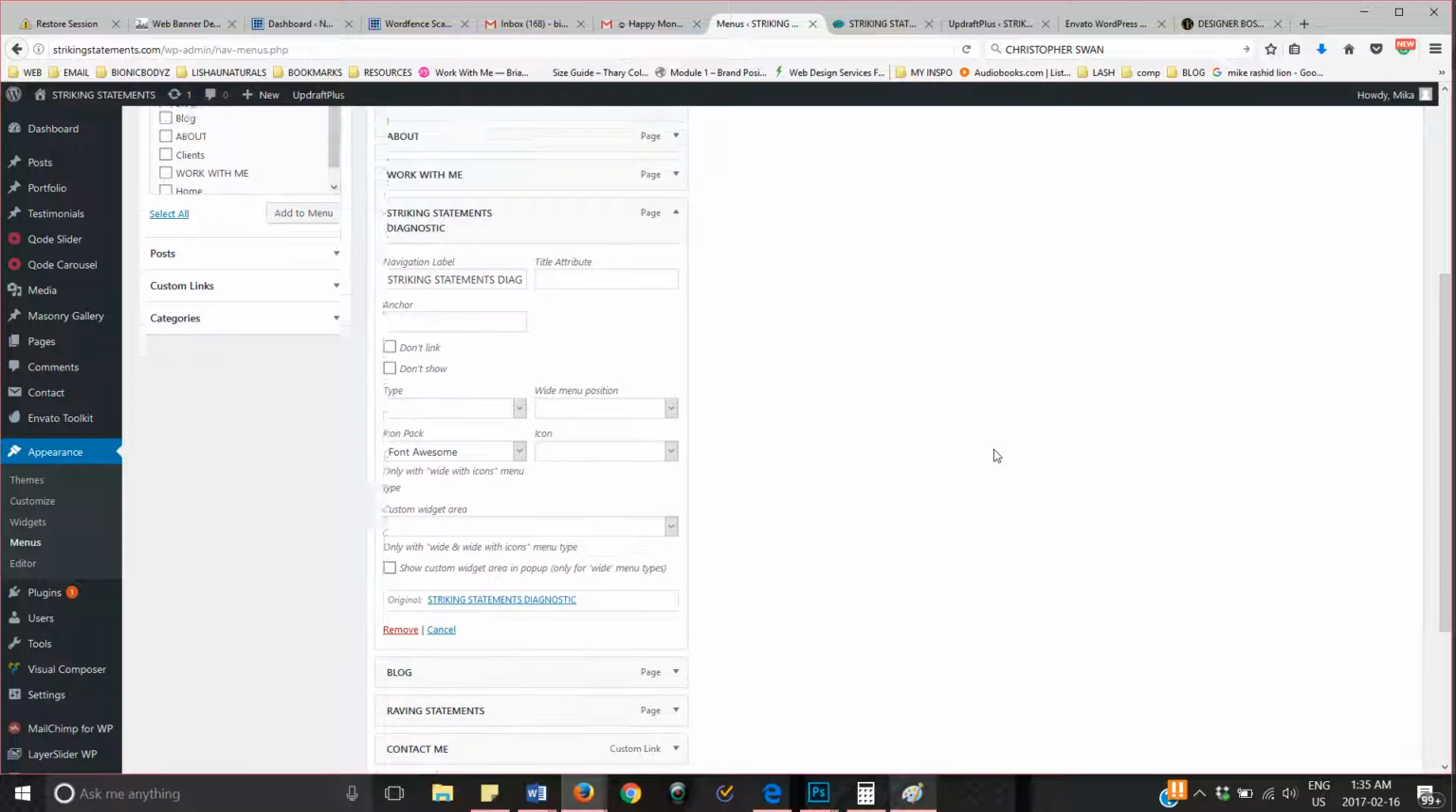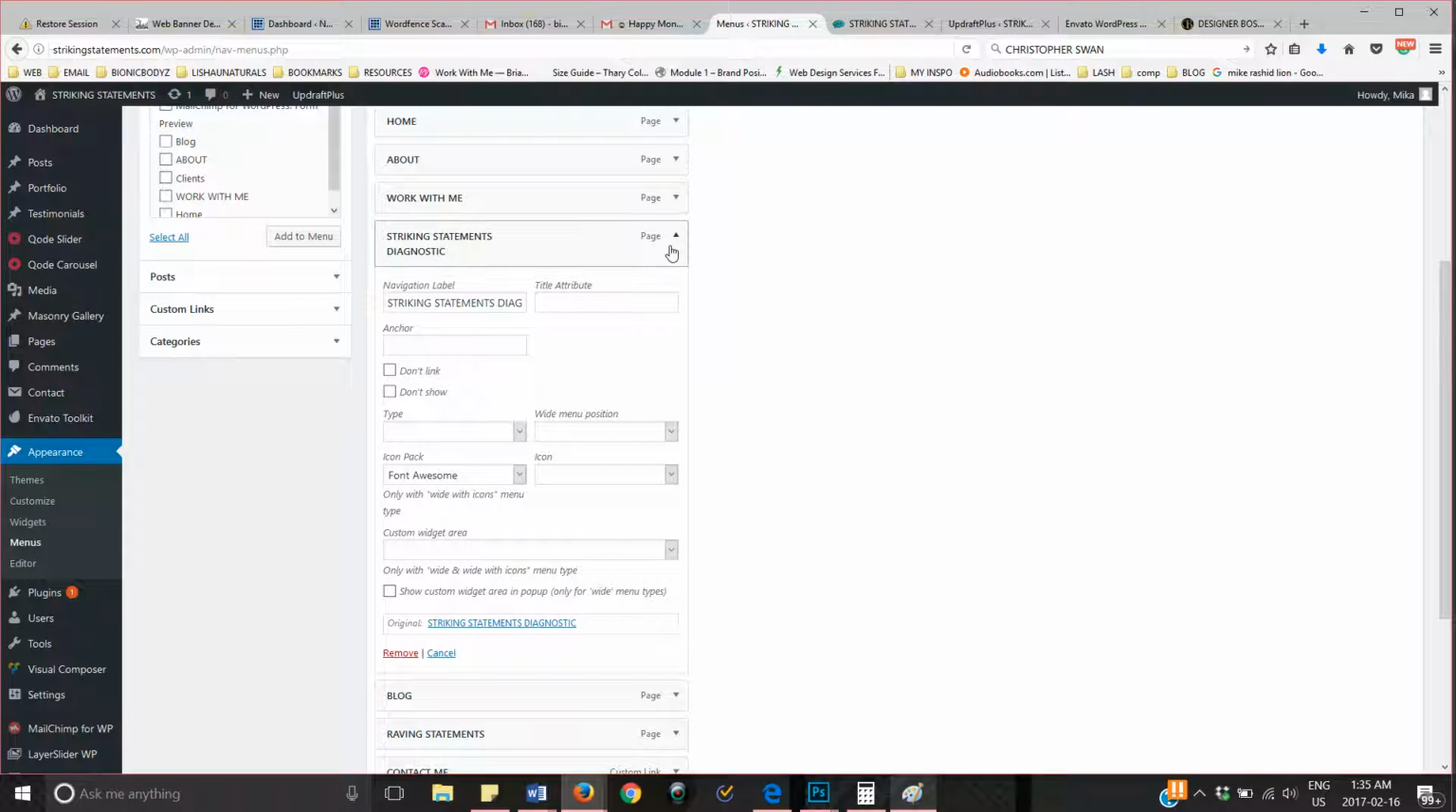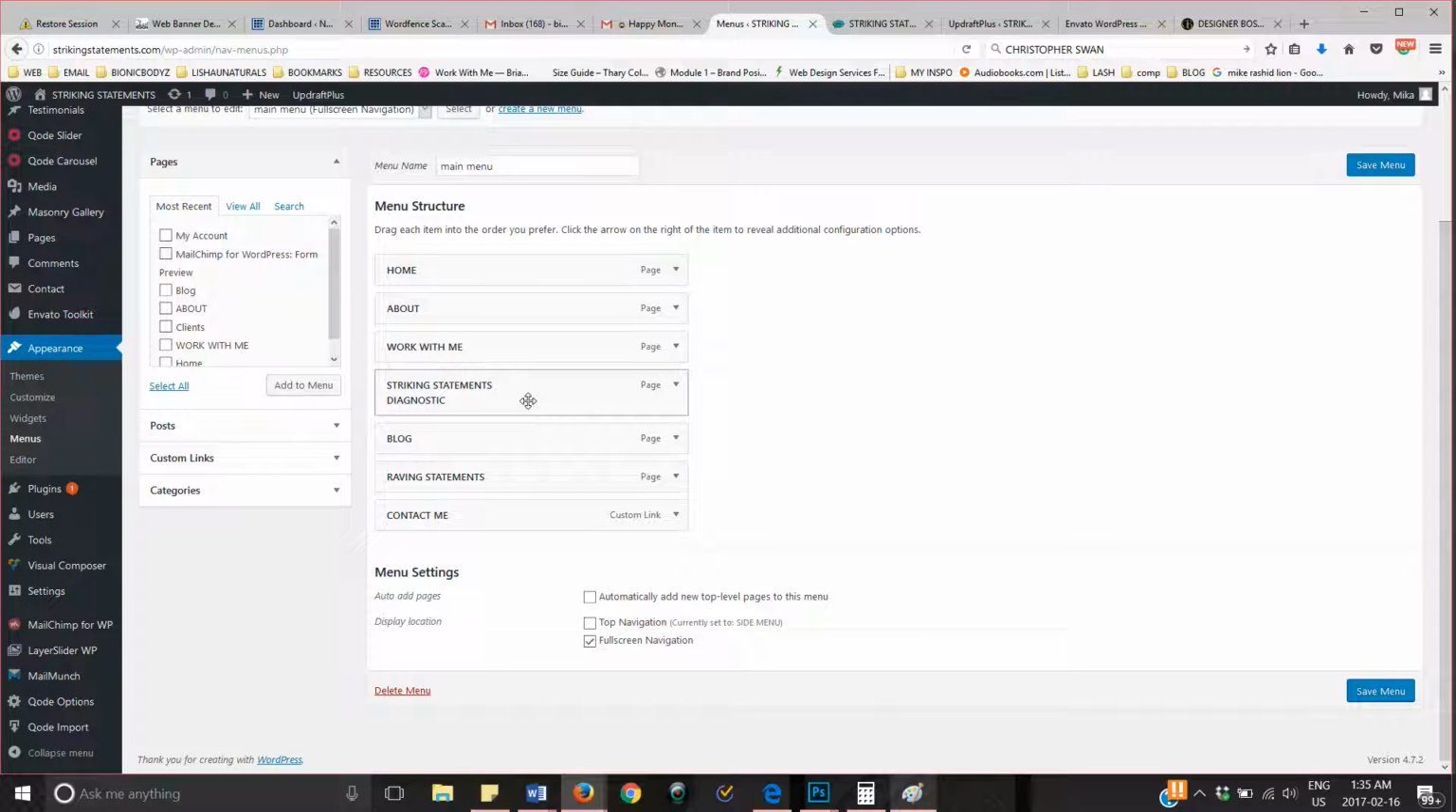So I'm not going to do it because I don't know if you want to remove it, so I'm just going to leave it for now, but at least you know how to do that. And if you do want to add a page, you simply click on whichever page you want to add and click add to menu, and it will add it to the menu. So that is how you remove and add a page from your menu.